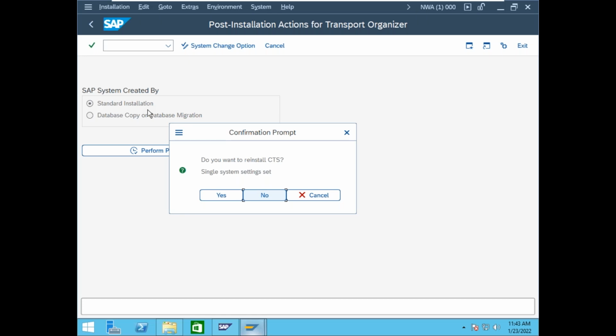Suppose there is one system. In system 1, I installed the SAP software. Then system 2 is there, and I copy system 1's installation details into system 2. In system 2, I want to use this option. At that time I select this option, because in system 2 I did not install the system by using the SAP software. So click yes here.